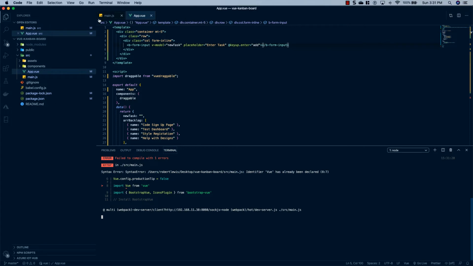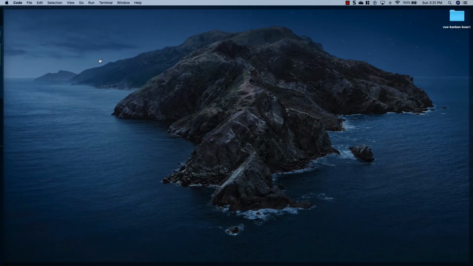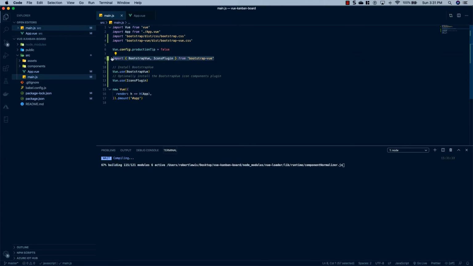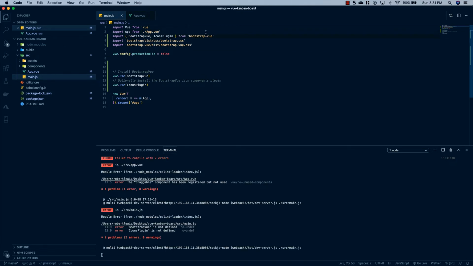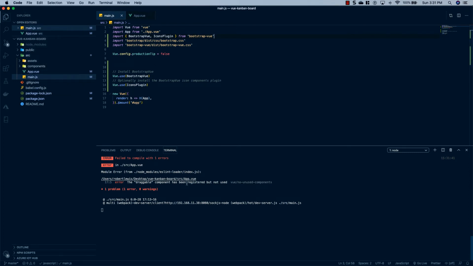It's saying Vue has already been declared. Since I just copy and pasted, I guess I wasn't paying attention. And it's saying Vue was already there. And I like to keep my imports at the top, so I'm going to get rid of this and add this back up here. And then I'm going to turn autosave off. And we're getting an error saying draggable component has been registered but not used.